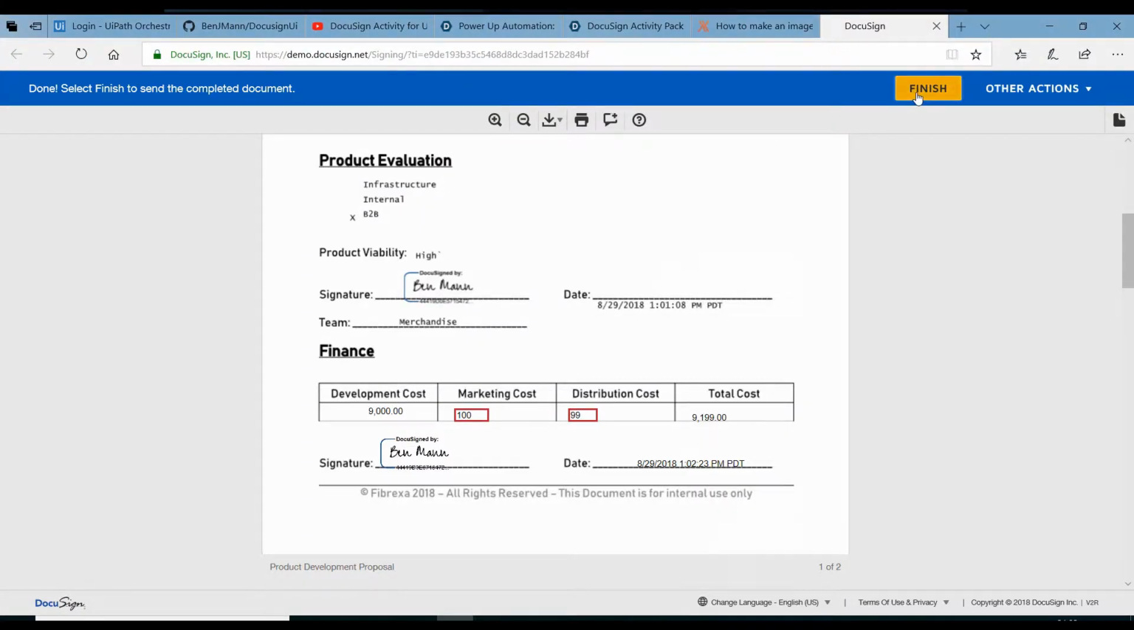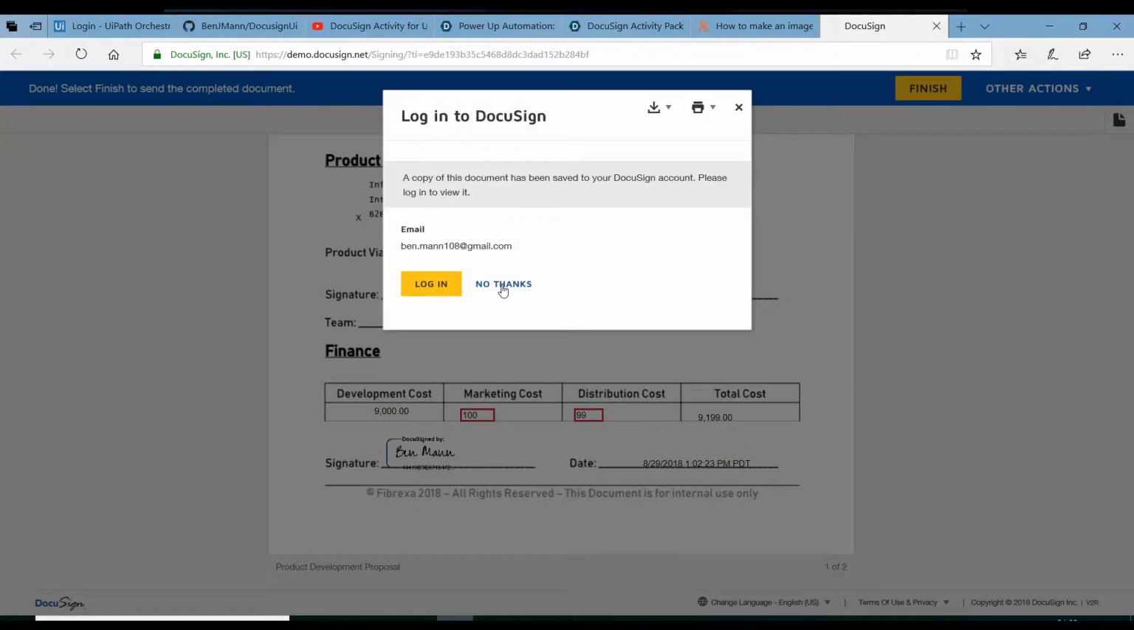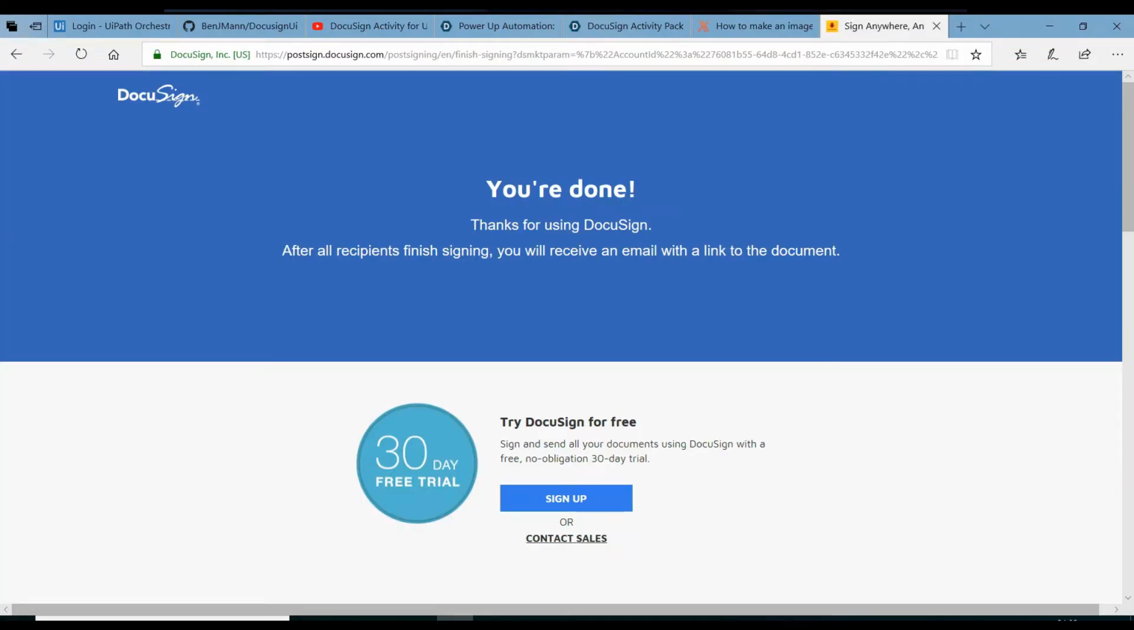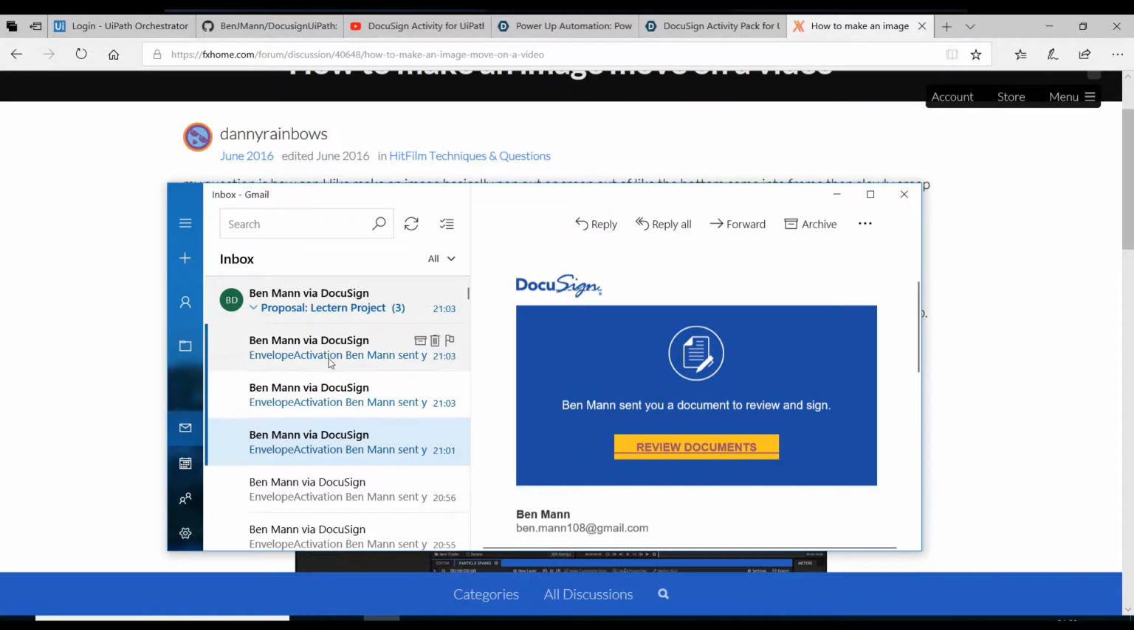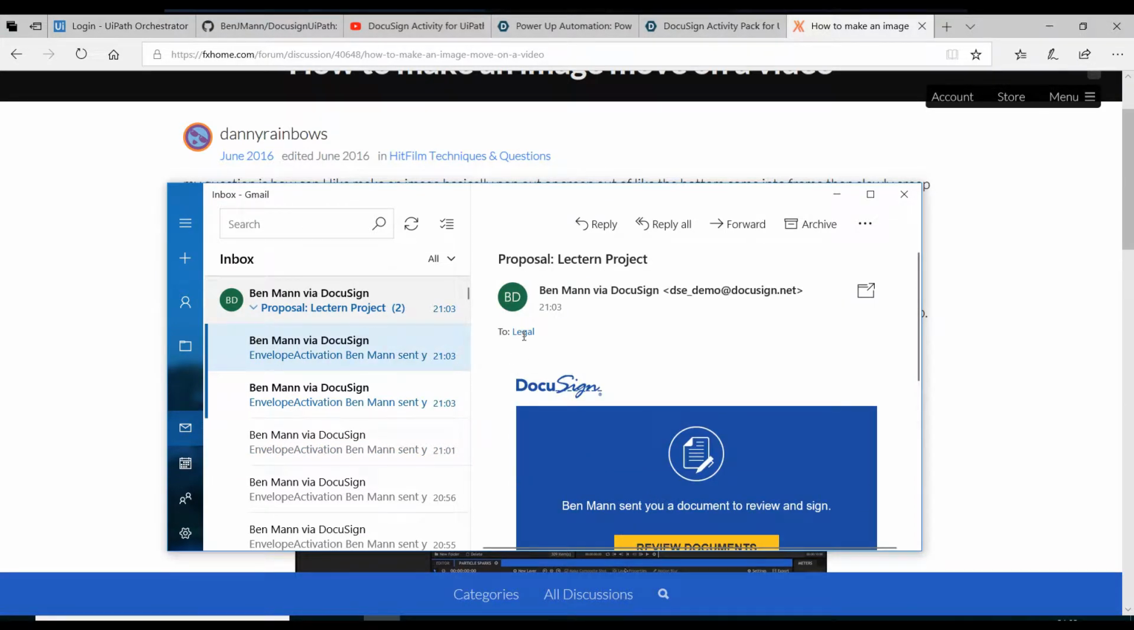So finance signs it off, and now it doesn't just go to either the health and safety team or the legal team. If I have a look at my email here, you see I've got two emails, to legal and to health and safety, both at the same time.